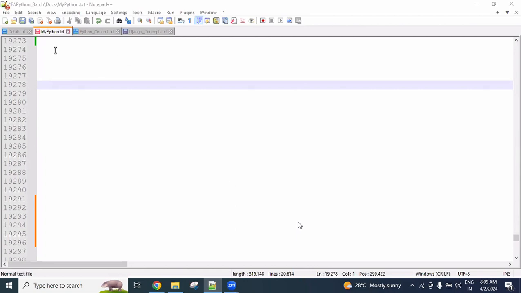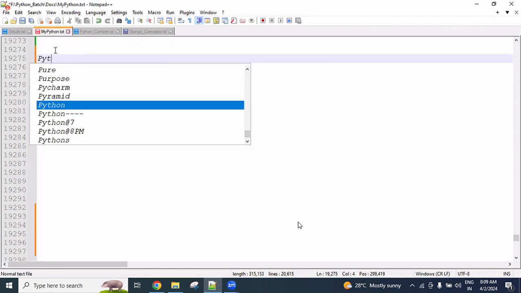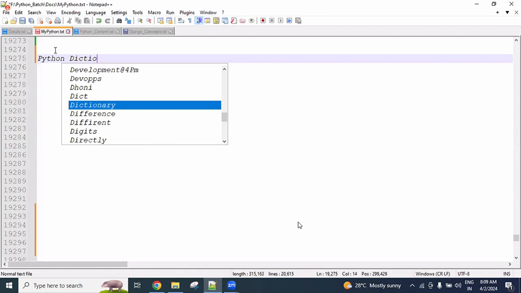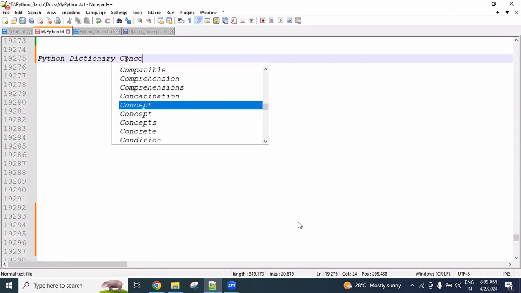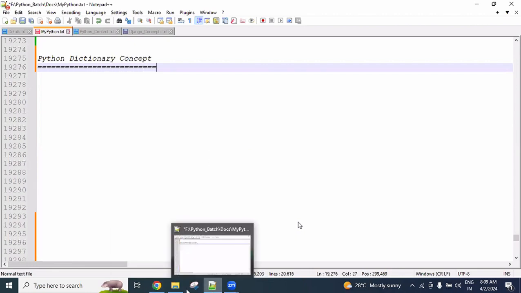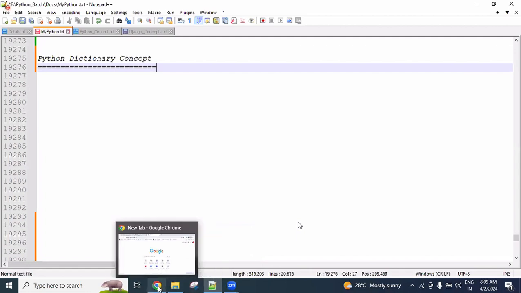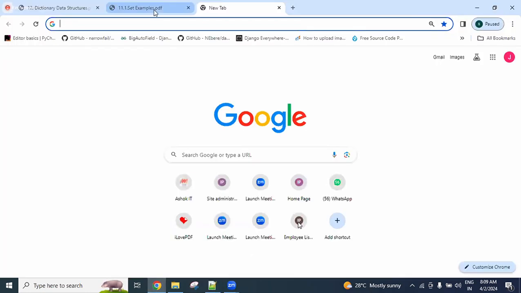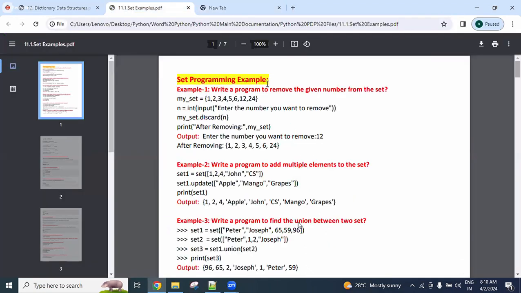So in the last session, we completed the Python set concept. Today we are going to discuss the Python dictionary topic. Python dictionary is also one of the data type concepts in Python. It's a very, very important one. Set related questions I uploaded in the portal, and today one more set related file I will upload. Here also you're going to get 30 questions and answers.